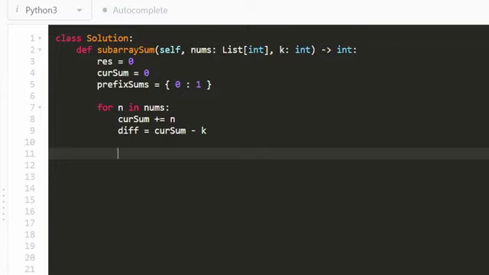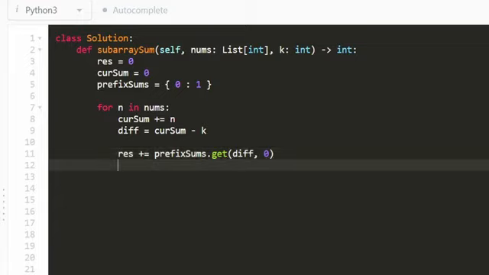So we're going to say result, add to it whatever prefix.get sum up to diff. Now it's possible that this diff does not exist in prefix sums, and in Python you can return a default value of 0 if this diff does not exist in prefix sums. And then after we do that, that's when we want to add to prefix sums the current sum that we just computed. So prefix sums at the key value diff, we want to say 1 plus whatever it already is. So let's copy and paste this.